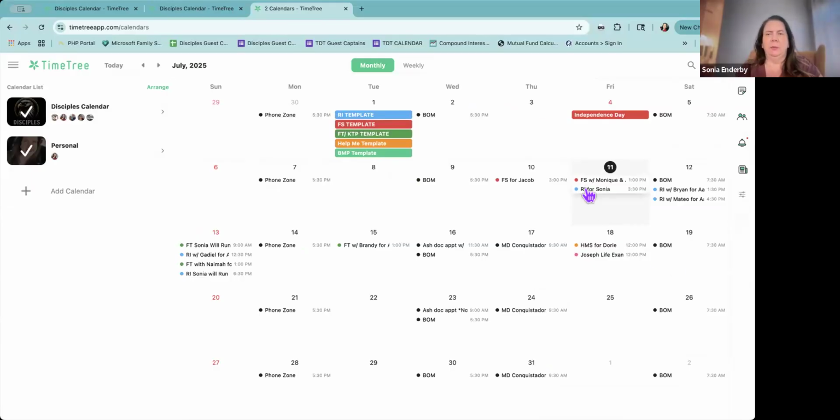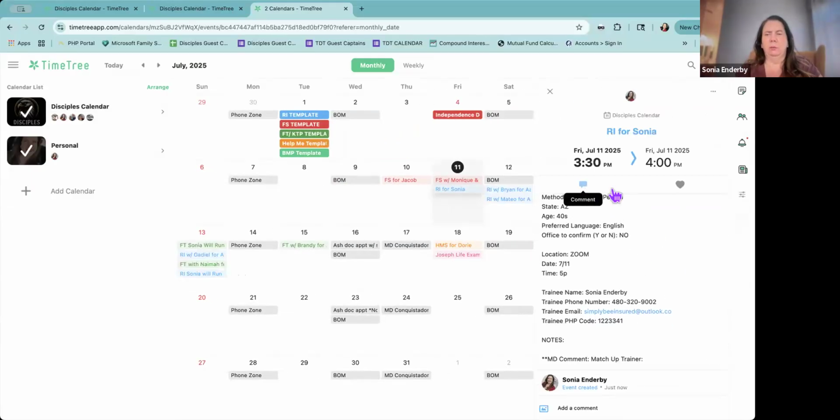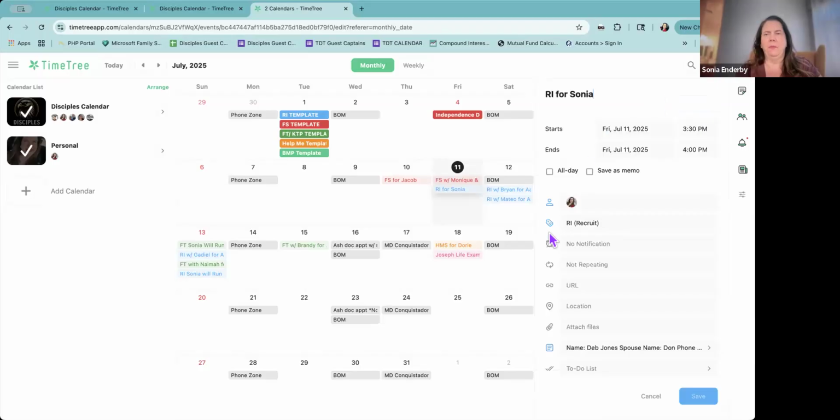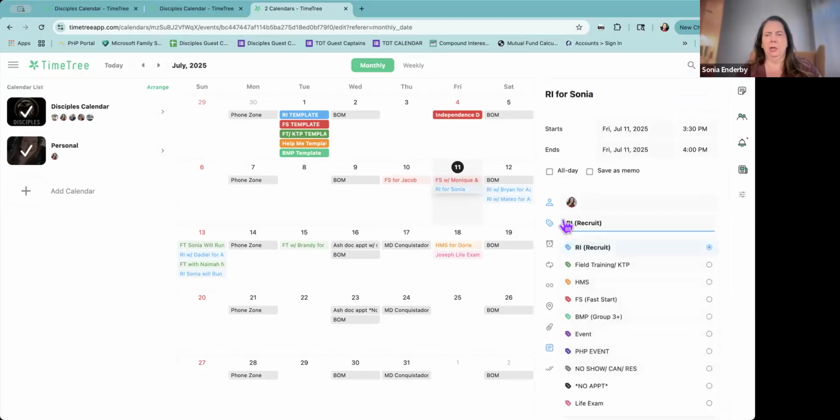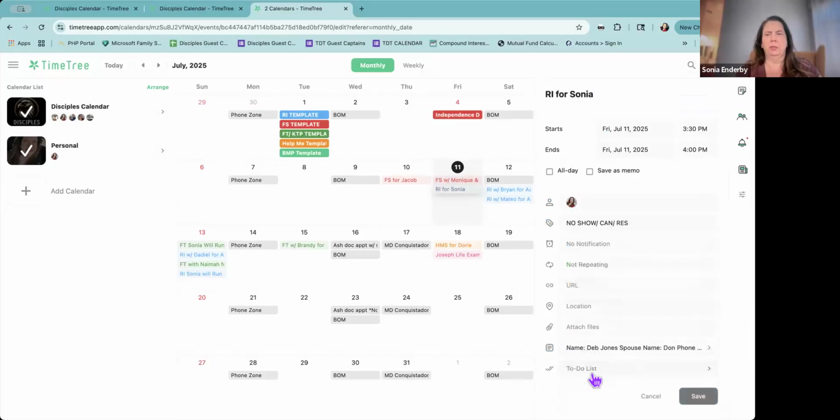You can see it pops up right here. You will also get an alert. Okay. If you end up needing to, let's say you need to cancel this or reschedule this for some sort of reason, it didn't show up. There's two little buttons here. You can edit, change this tag here to no show, cancel, reschedule. So it changes the color. And up here in the notes, maybe put canceled.